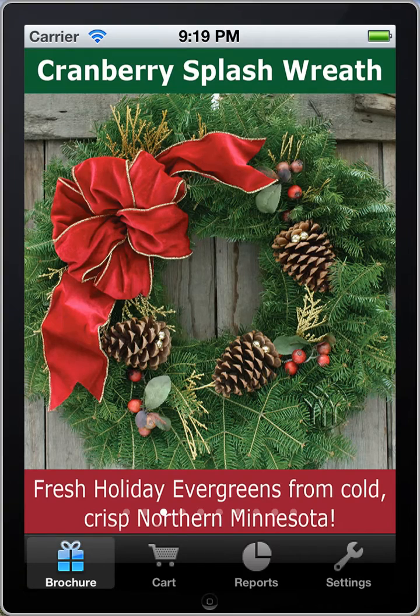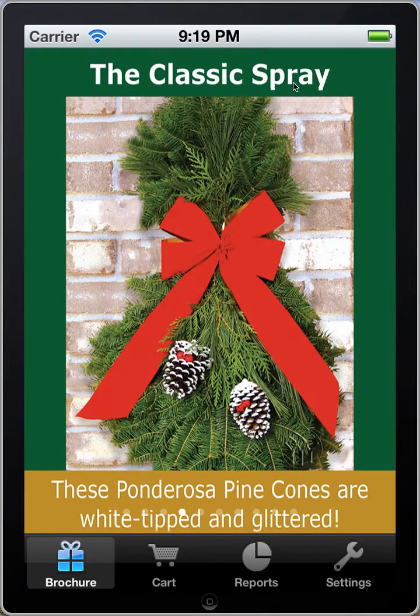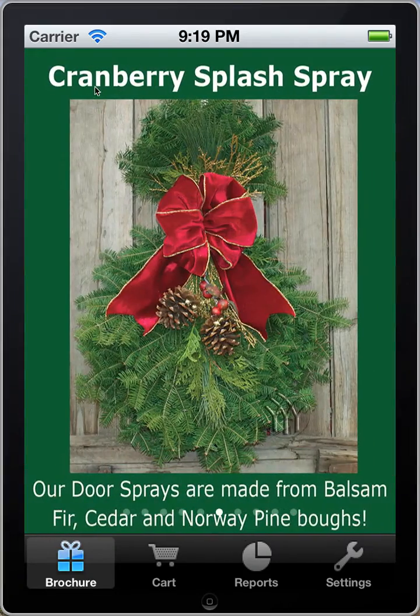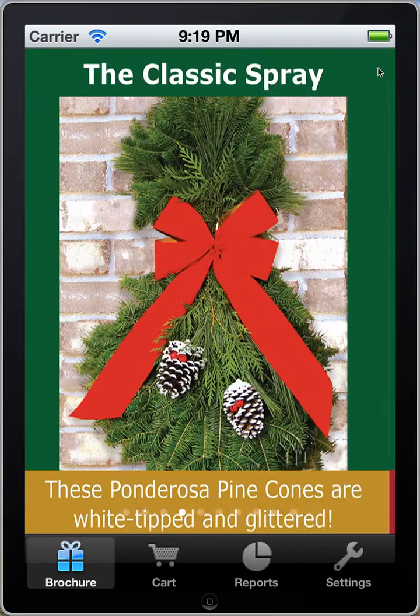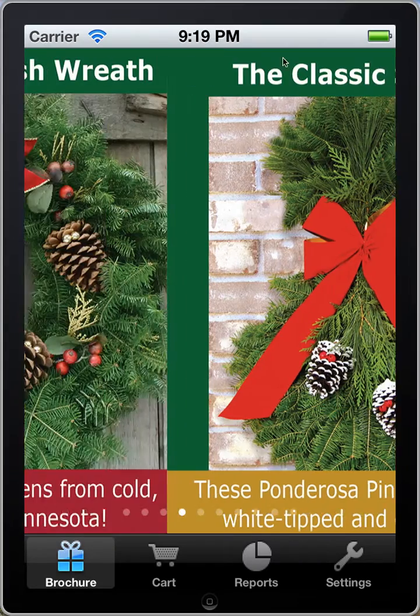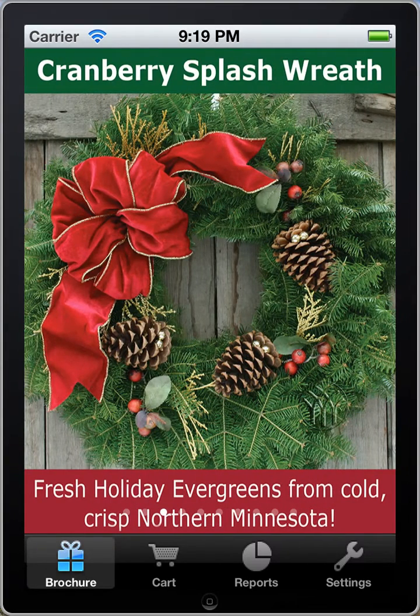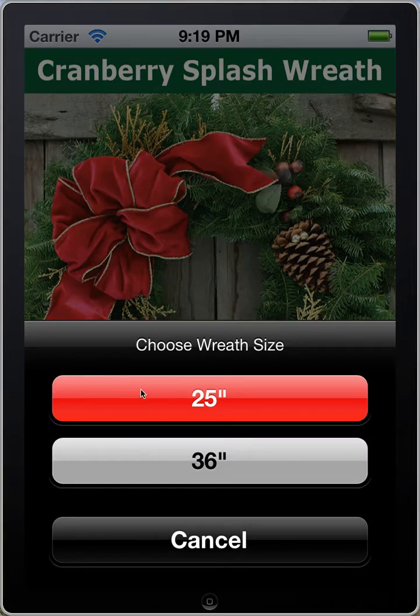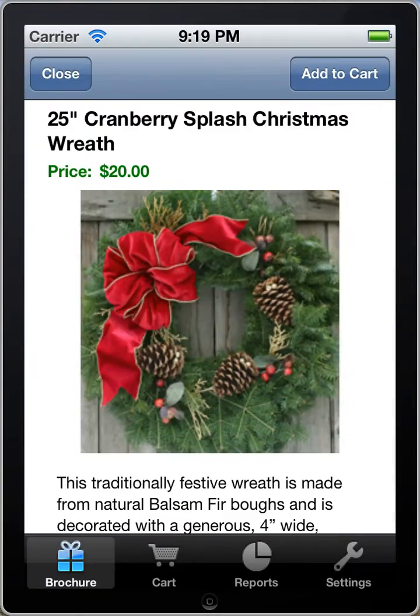Back at the Brochure tab, you can swipe left and right to navigate between pages. To get more information about an item, simply tap on its image. In this view, you can see the price and a detailed description of the product.